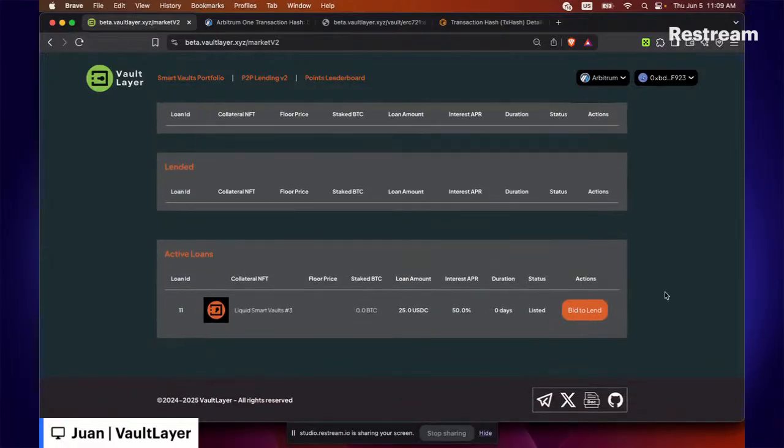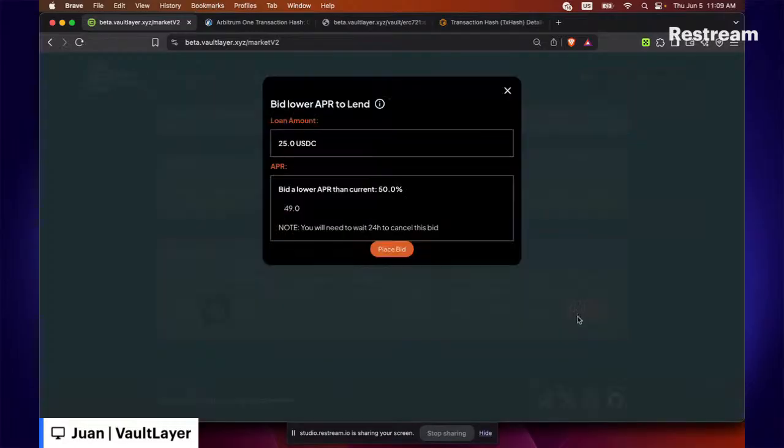Okay, it's showing up now. So how do we know that liquid smart vault number 3 is a sell? Because the duration is 0, exactly. Yeah, we need to show this separately, like show this is immediate. You're not bidding to lend, you're going to buy it immediately. Still, the other side needs to confirm, right? So this will be like offering to buy, something like that.